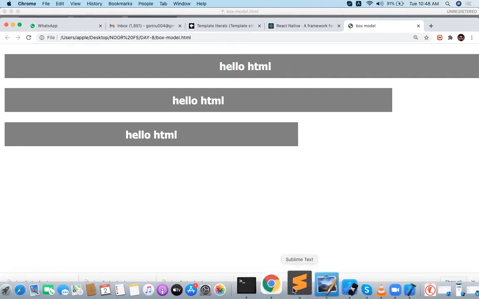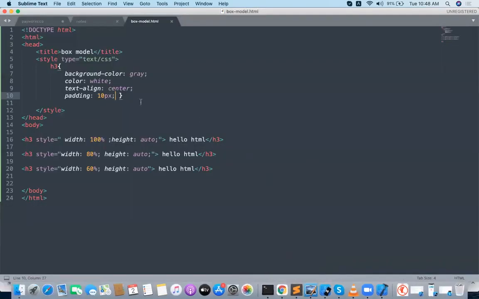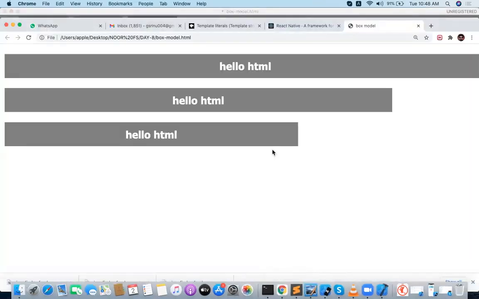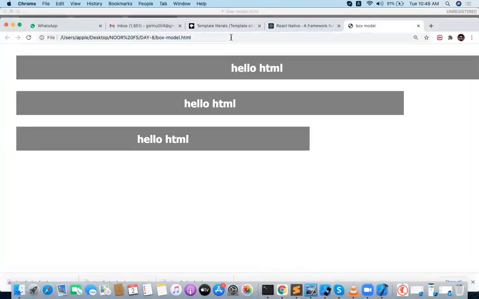And what about the margin now? Margin you can also mention. Let me write a margin for the particular h1. Okay, margin, for all sides I want to arrange a 20 pixel margin. When I apply the margin, you can observe that a 20 pixel margin is allocated on all the sides now.